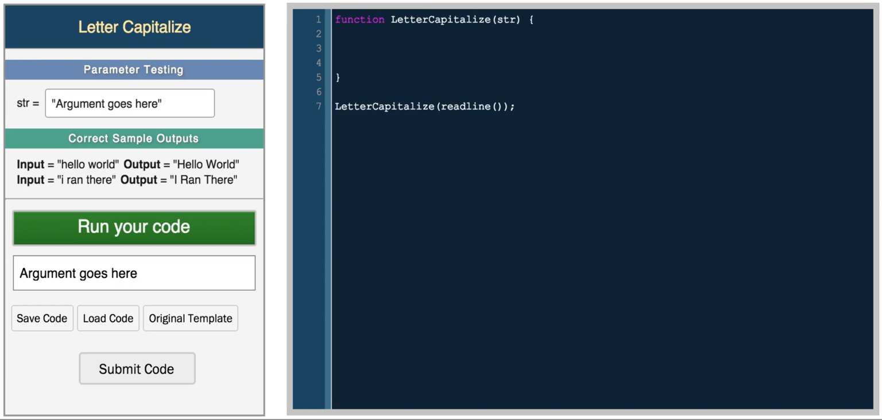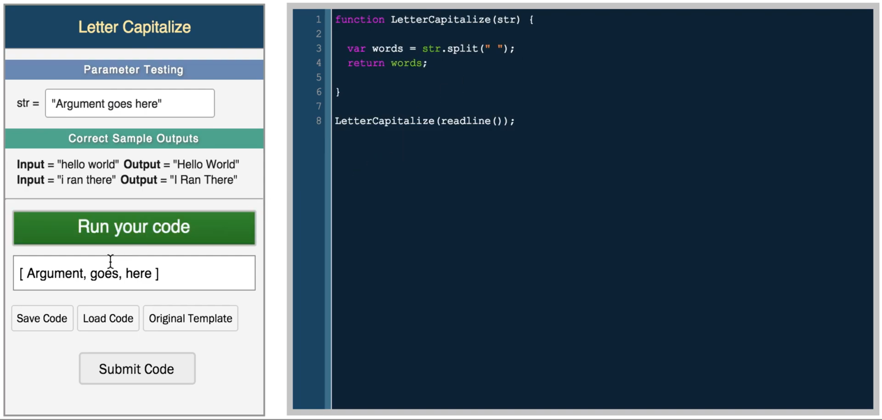So usually when you're manipulating a string in JavaScript, you'll want to separate the words in the string. So what we'll do is we'll use the function split, and we'll split it on every space. So argument goes here, since we're manipulating each word, we actually want to split it at the space. So what we'll get is an array of words. So now we have argument, comma, goes, comma, here.